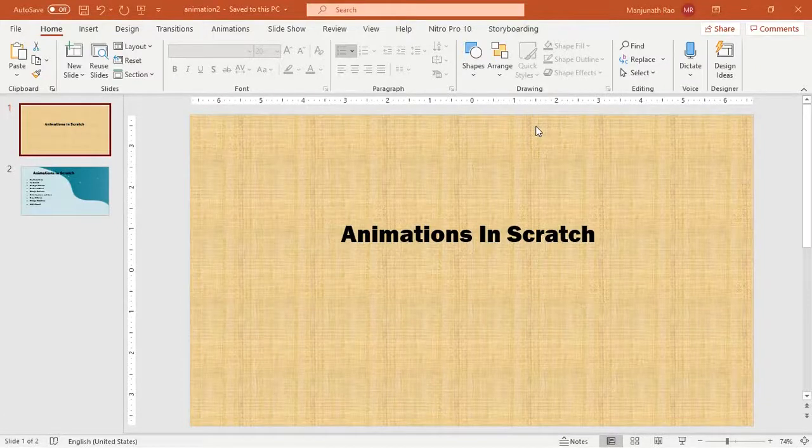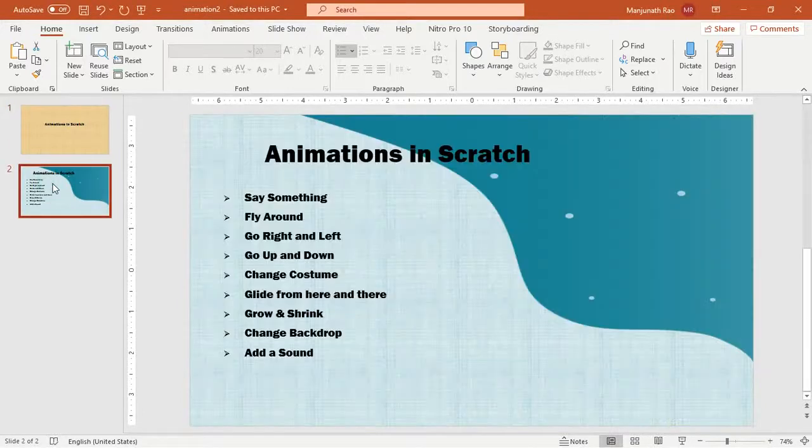Hi guys, today we'll see animations in Scratch. There are various options available in the Scratch application: say something, fly around, go right and left, go up and down, changing costume, glide from here and there, grow and shrink, changing backdrop, adding a sound. These are the options that we are going to study one by one.